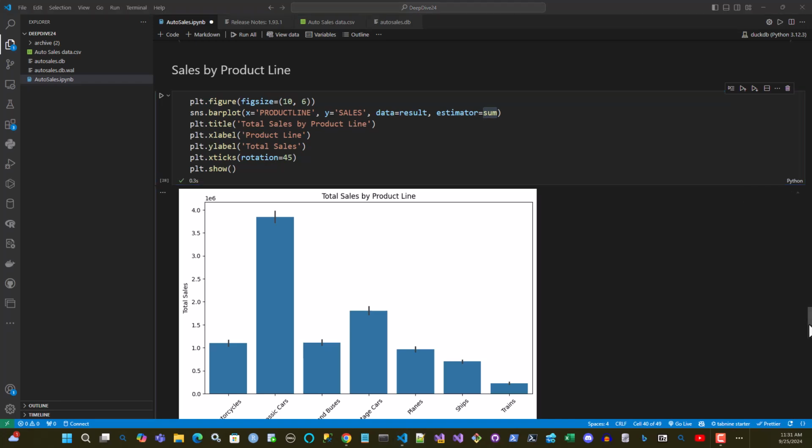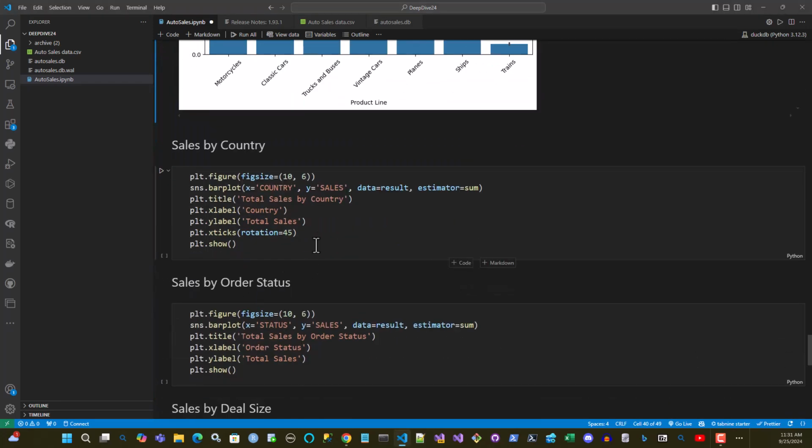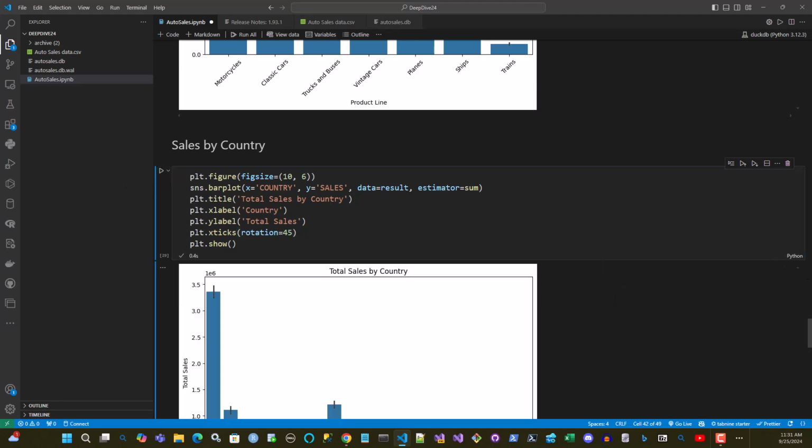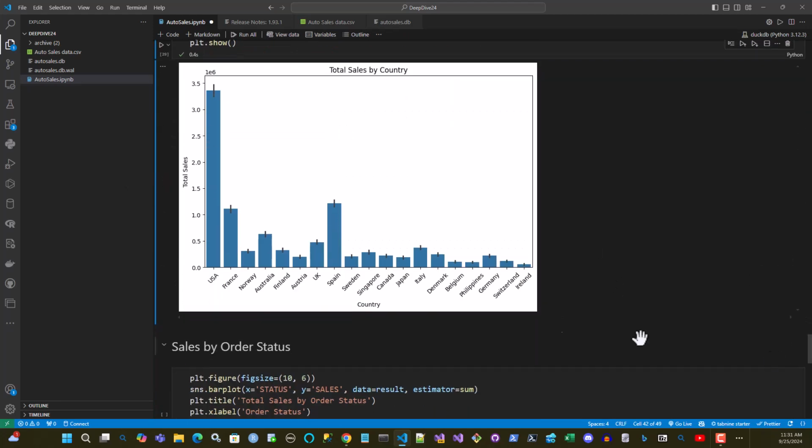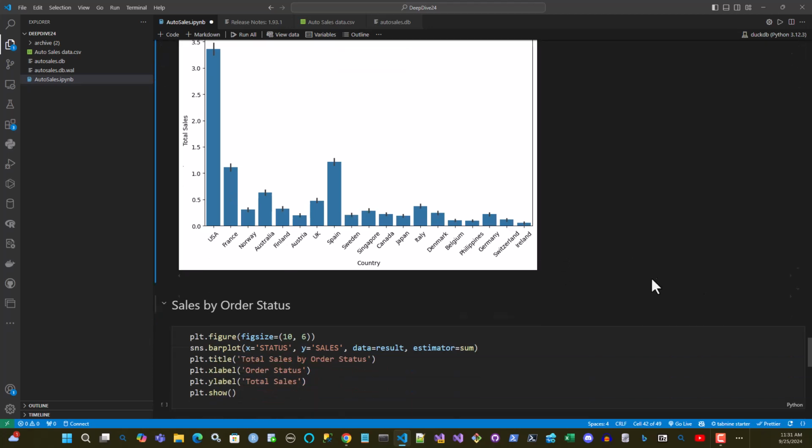Now, the next chart we want to look at then is how well are we doing by country? So let's find out how we sell by country. So I'm running that chart. And as you can see, by a landslide, of course, it sells most in the US. The second largest market appears to be Spain, and then France in the third, and so forth. And Ireland, as you can see, appears to be a pretty small portion of the sales data here.